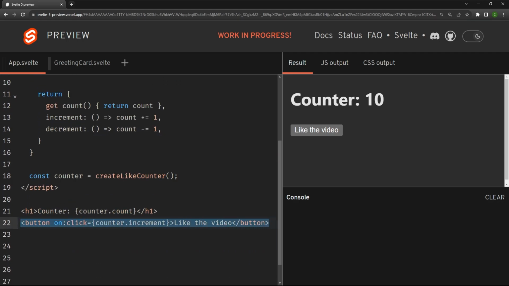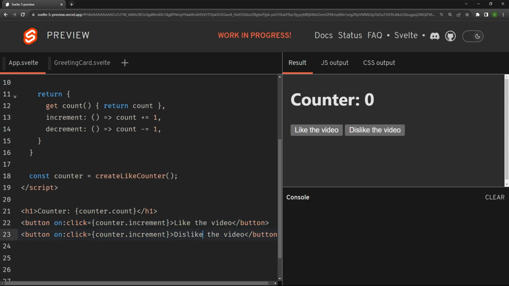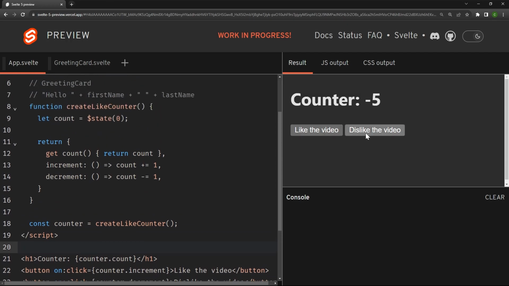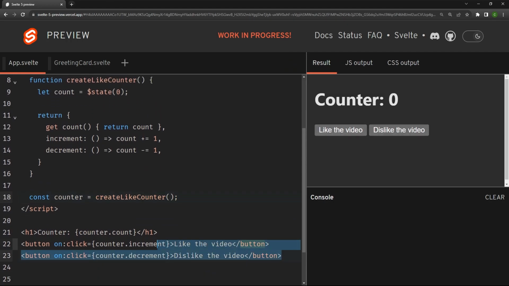And of course, we could do the opposite of this by saying dislike the video. If you guys like my videos, don't test this out on YouTube, only like it. But if we wanted to, we could dislike the video. This can go into the negatives, but it shows you how we can adjust this state. And so hopefully this is helpful in understanding the functionality behind runes.